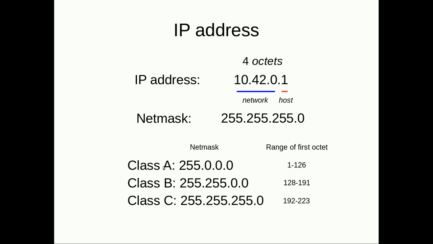So for Class A IP address, your network ID is composed of just the first octet, because only the first octet in the net mask is 255, and the rest of them are just 0. So for Class A, only the first octet in the IP address belongs to the network ID, and the rest of 3 octets belongs to the host ID. And the range of the first octet for Class A goes from 1 to 126.